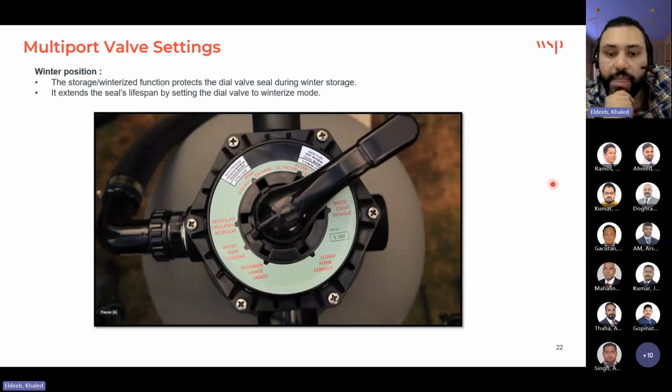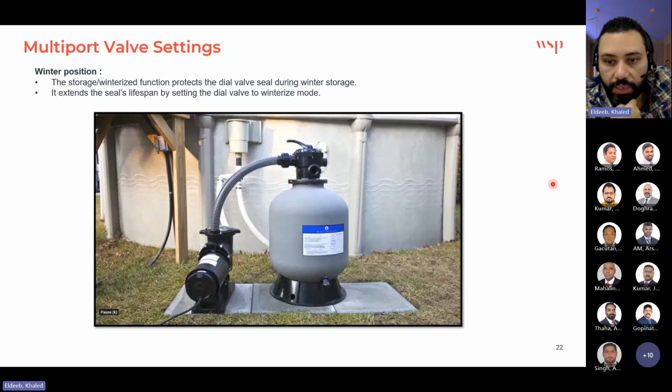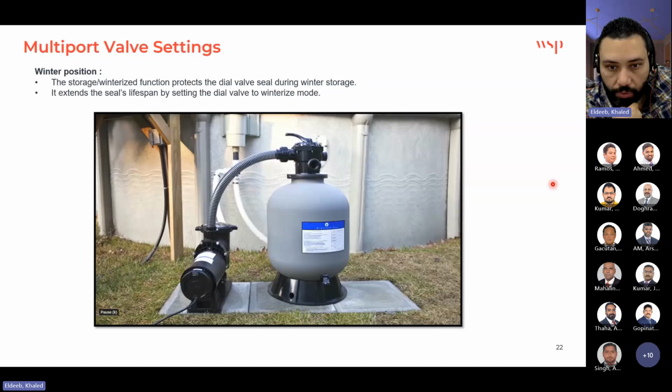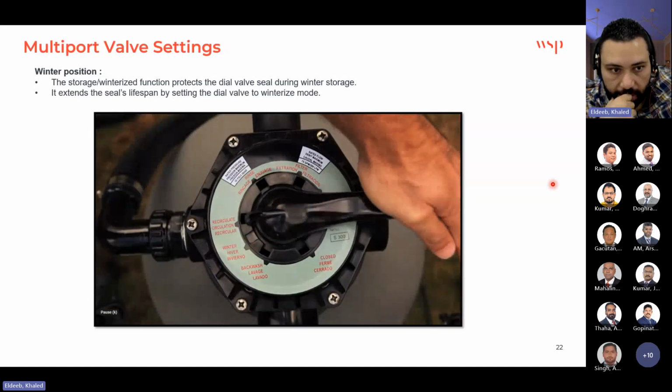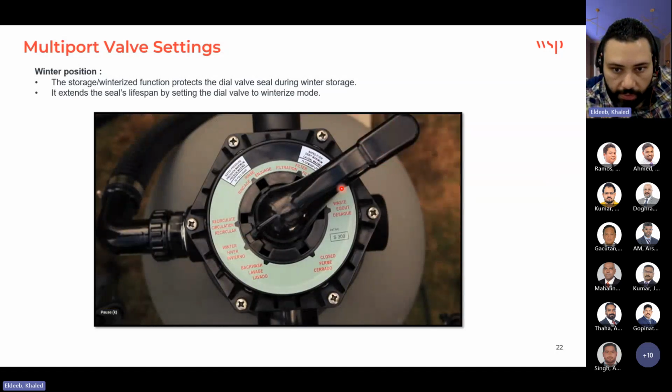So now we understand the five main filter functions and also know how the winter operation is done in this slide. The last function we have is the close position.